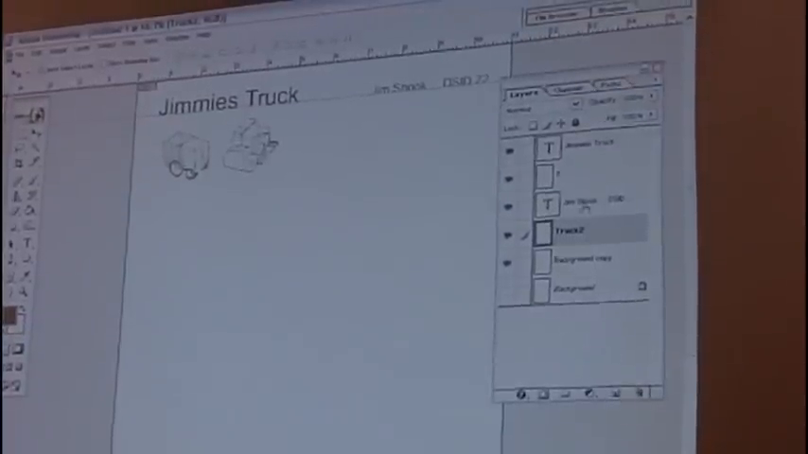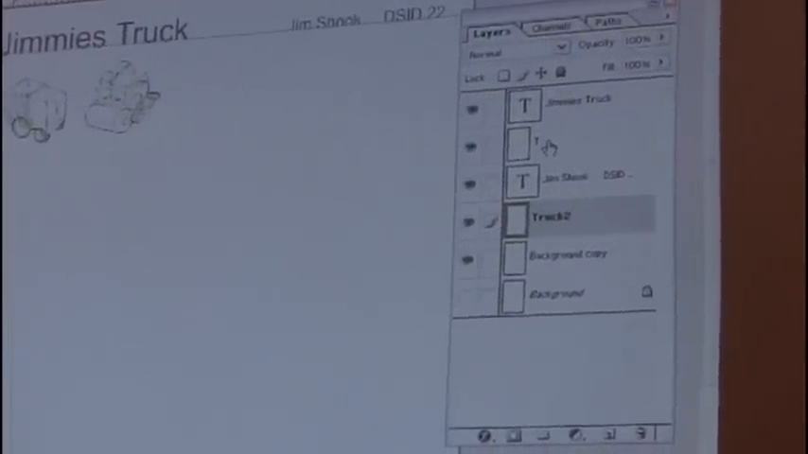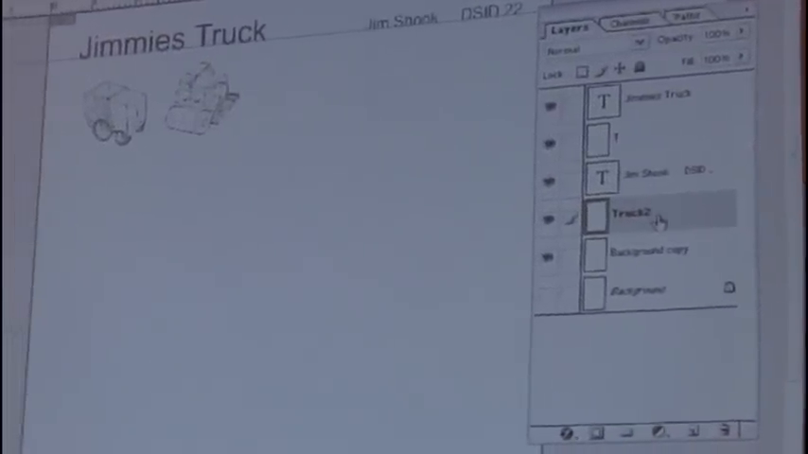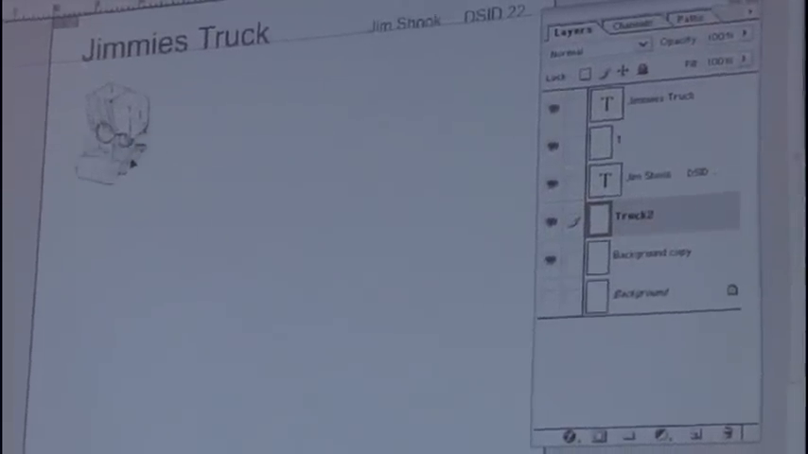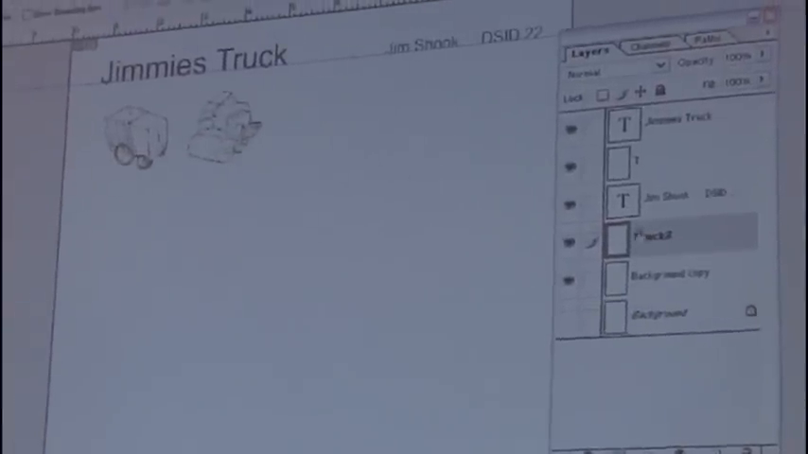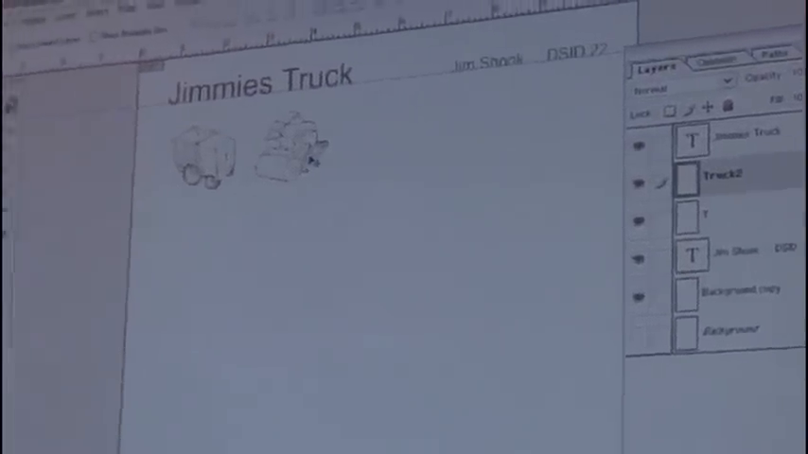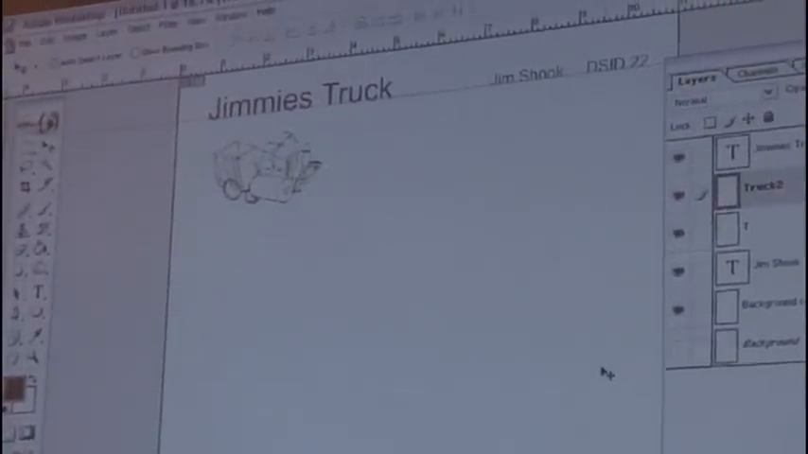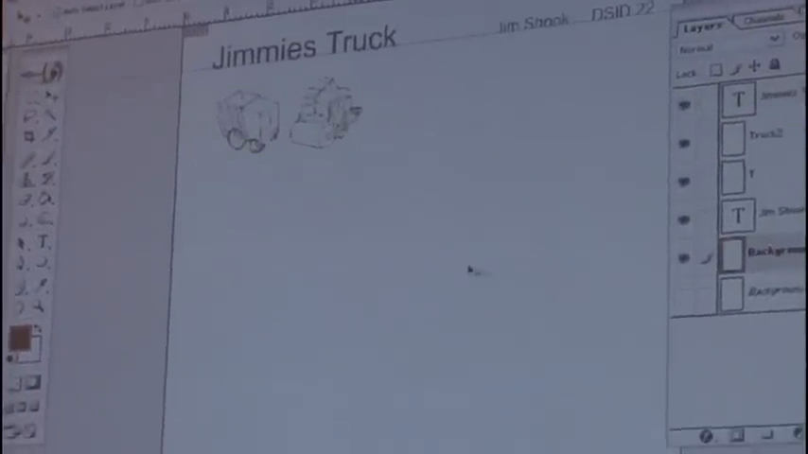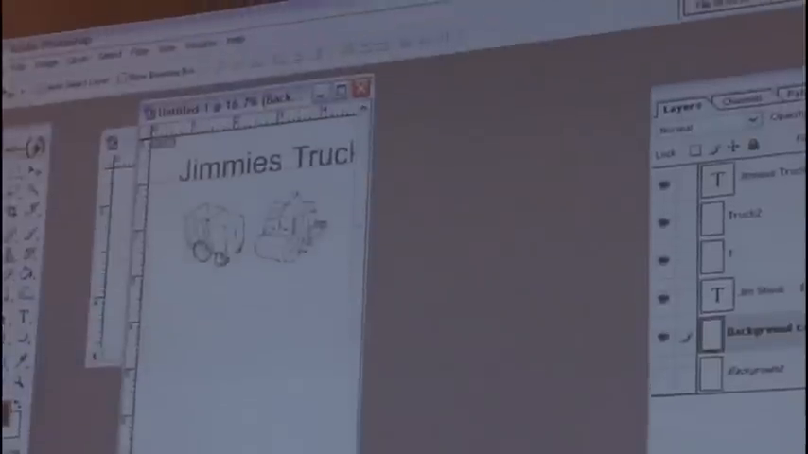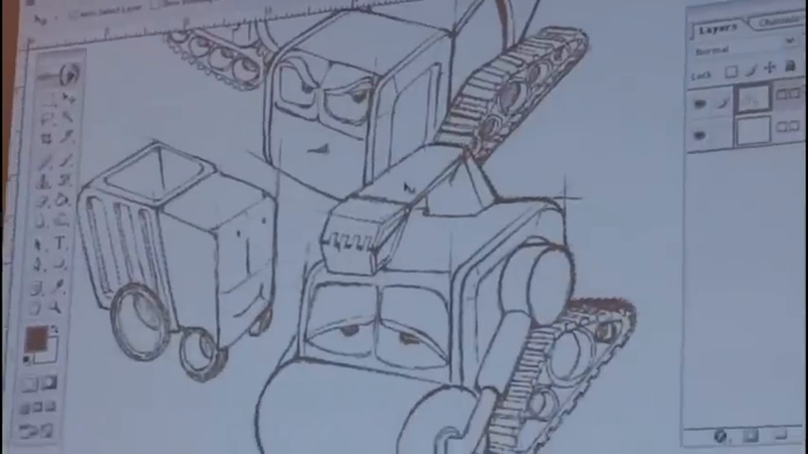Now, there's a hierarchy to these layers, right? Right now, truck 2 is under T, which is truck 1. So you want to see what happens if I physically move truck 2 underneath? It actually goes under, right? But if I move that layer up above truck 1 in the hierarchy of layers, now it's on top, right? So that's something you need to know. I'm going to quickly grab a few more trucks, because they're all on top of each other here.